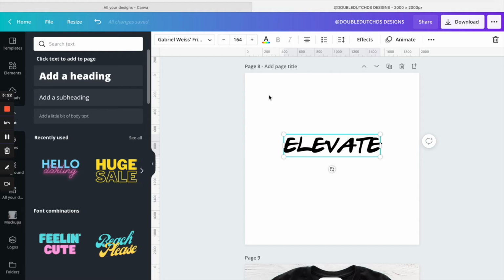And just be sure that if you are using this font to create t-shirts and make a profit, that you purchase the font, because they are creators and we are creators as well, and we need to support.